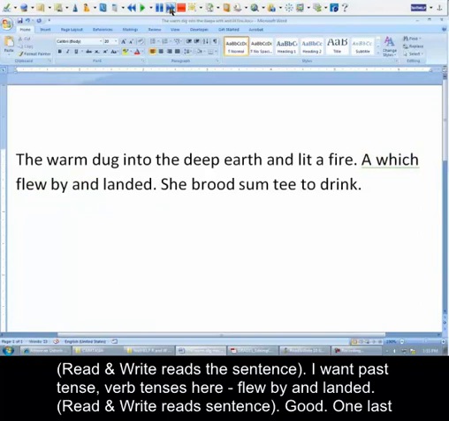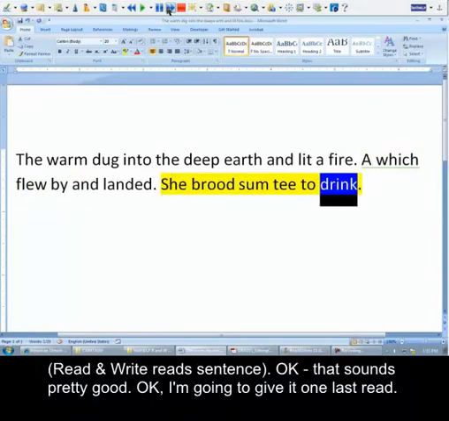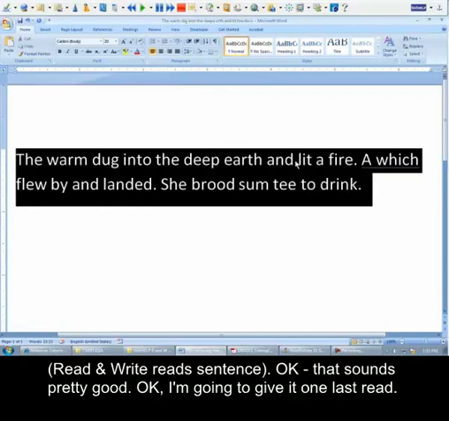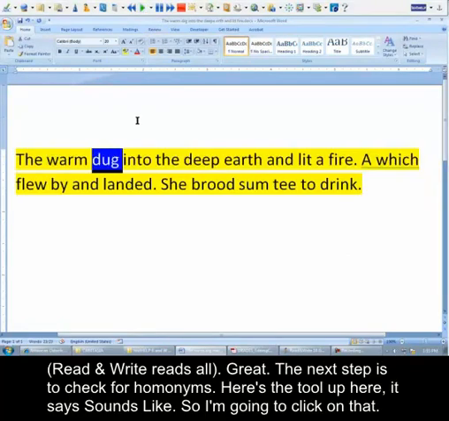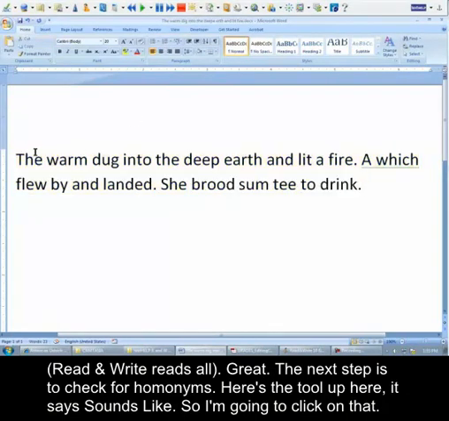Good. And one last. She brewed some tea to drink. Okay, that sounds pretty good. I'm going to give it one last read. The worm dug into the deep earth and lit a fire. A witch flew by and landed. She brewed some tea to drink. Great. The next step is to check for homonyms. Here's the tool up here. It says sounds like. So I'm going to click on that.